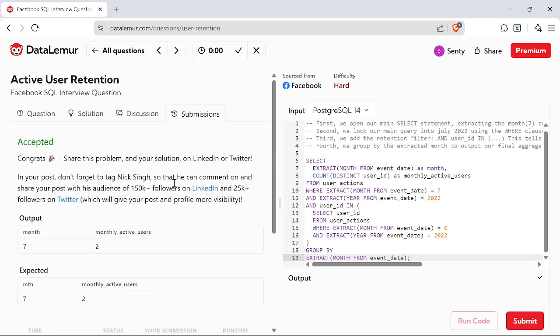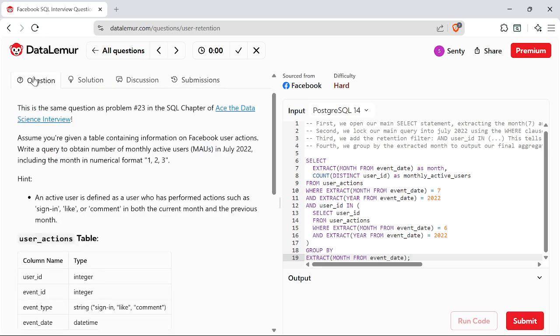We have perfectly calculated the monthly active users without a single message on. Okay. So in our question we were given that an active user is defined as a user who has performed actions such as sign in, like or comment in both the current month and the previous month.